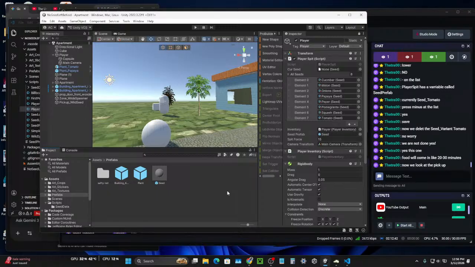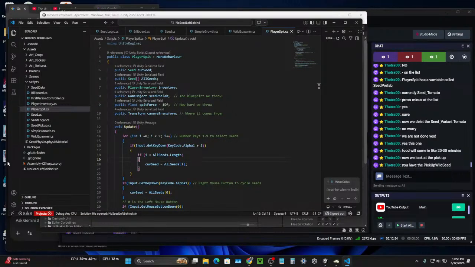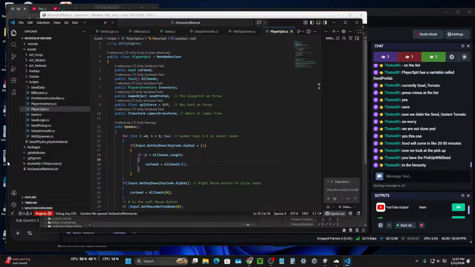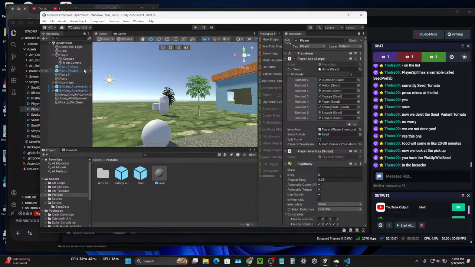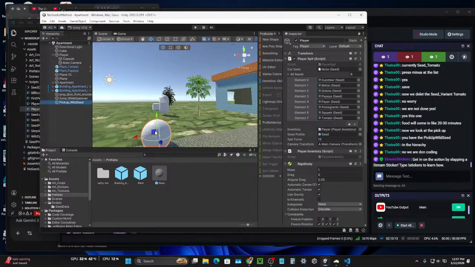Okay, now we look at the pickup. Back in Visual Code. You have, oh, in hierarchy. I'll pick up wild seed, yes. I'm happy to hear that. Okay.